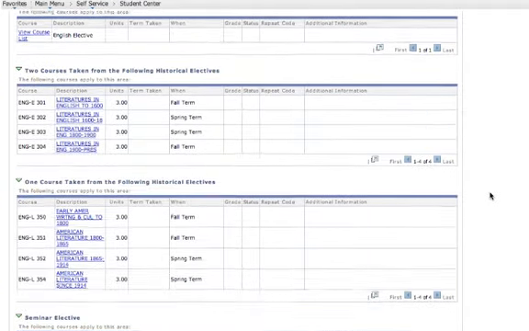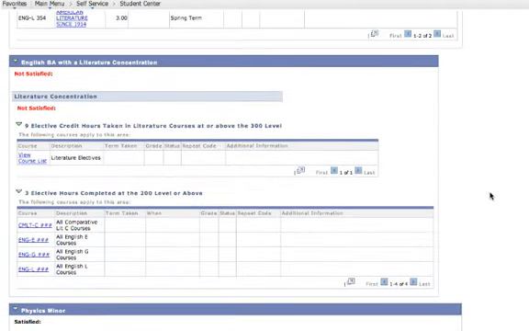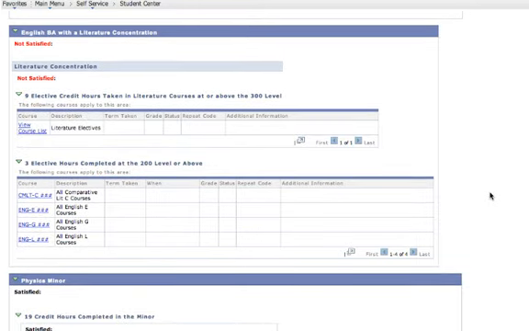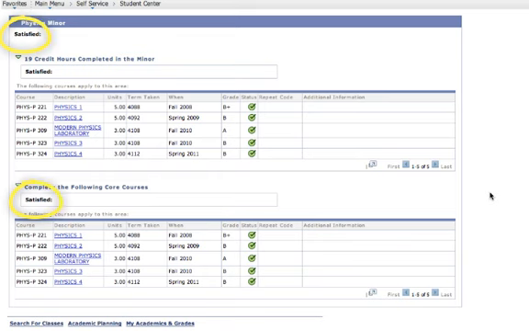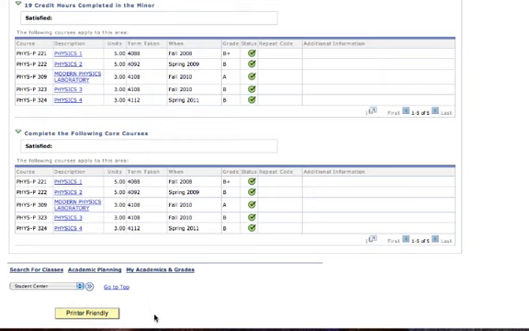If we scroll down further, we can see that even my literature concentration remains relatively unfulfilled. But when we scroll down even farther and look at the physics minor, we can see that I'm actually already done. This report can be really helpful for me because I can see if I were to pursue an English degree at this point in my college career, I would still have a lot of work to do before I could earn that degree. If I wanted to discuss it with my advisor, I could scroll down and hit the printer-friendly button just like in the AAR, which will pull up a PDF that I can print out and take to my advisor to look over.